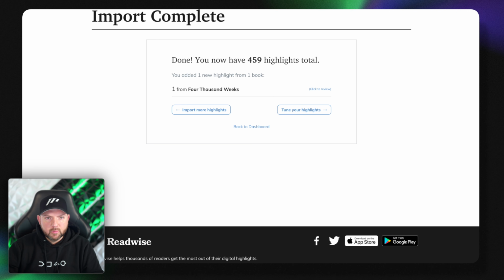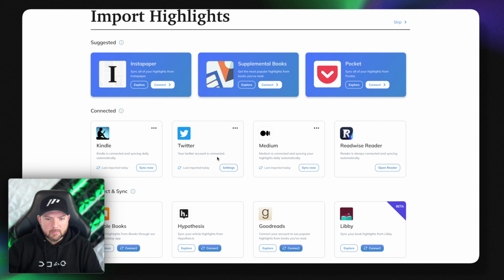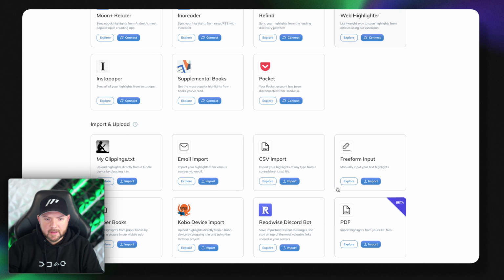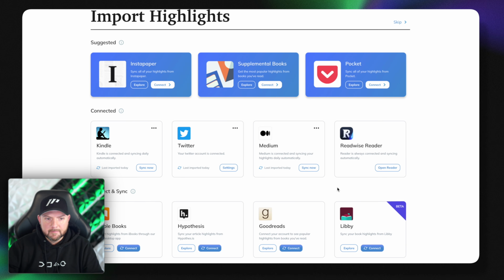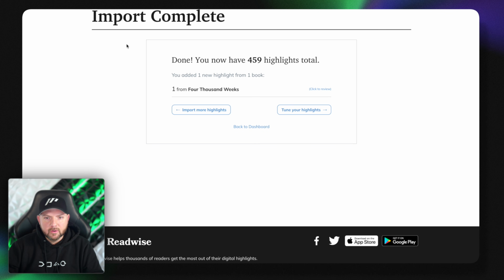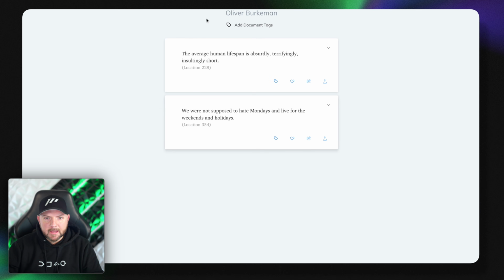And now we are here in Readwise, and when you go to connect and sync, you see when you go to import, here are all the connections that you can have with other tools to bring the things in. Here I connected with Kindle and I synced it already. And if we go here, then you see there we are. There are already the two synced highlights. I just tested it in the beginning. And here we are: "We were not supposed to hate Mondays and live for the weekends and holidays."